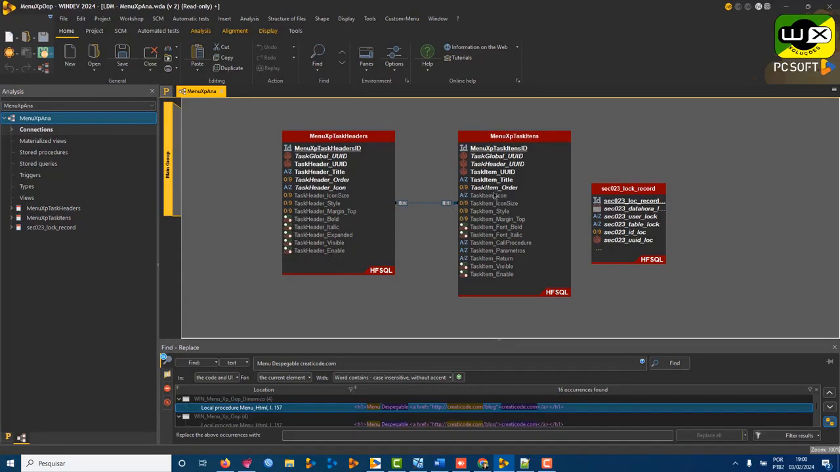It's the same thing here. Global relationships come here in case you have two menus, so as not to disturb the other. So here is task icon. We have the name of the item, the order in which this item will be within this header, the icon, the size of the icon, the style, the top margin, whether it is bold, whether it is italic, which window it will call, what parameter it will pass, what return it will have, whether it will be visible, and whether it is enabled to be used.